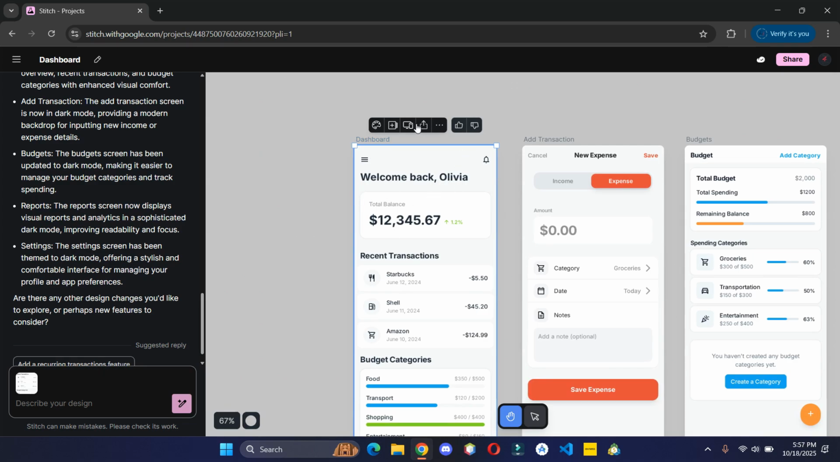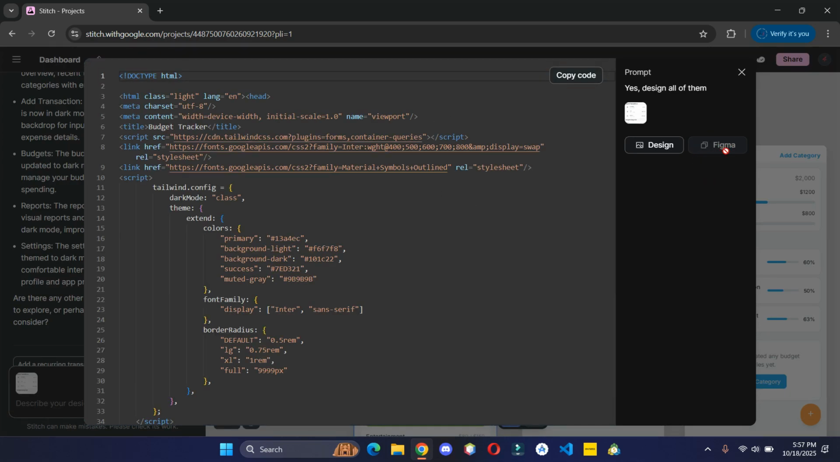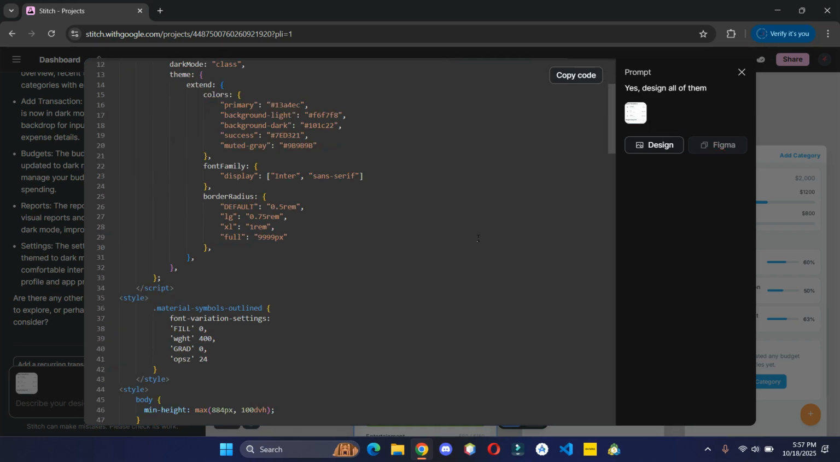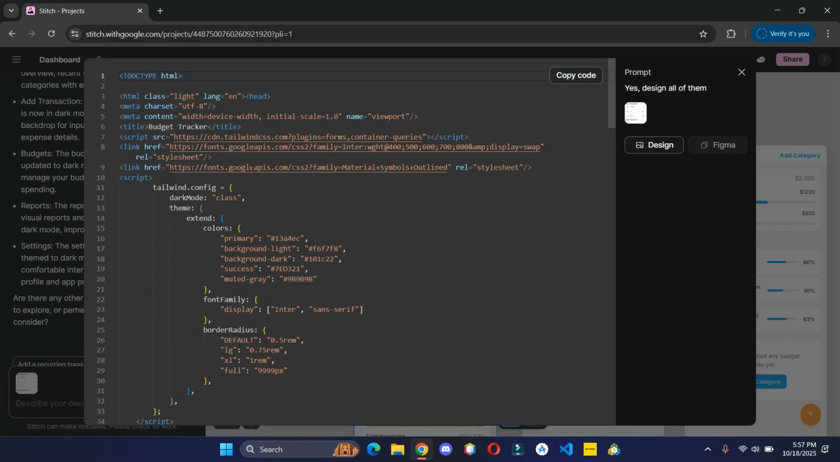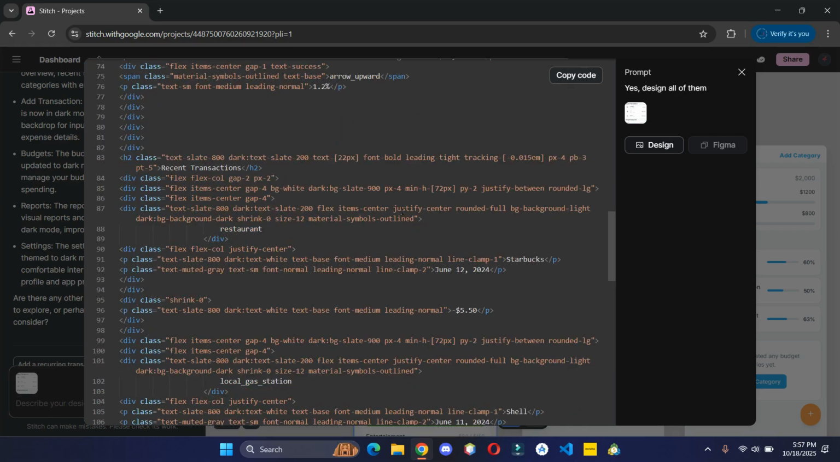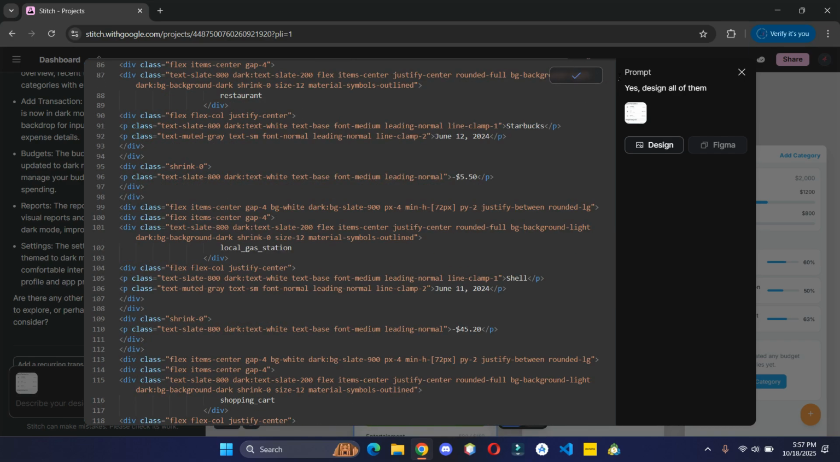If you want any adjustment on any of these screens, you can simply select the screen and ask the AI to make changes. You can view the HTML code of the selected screen. But the Figma is not available as we selected experimental mode earlier. However, you can copy the complete code.